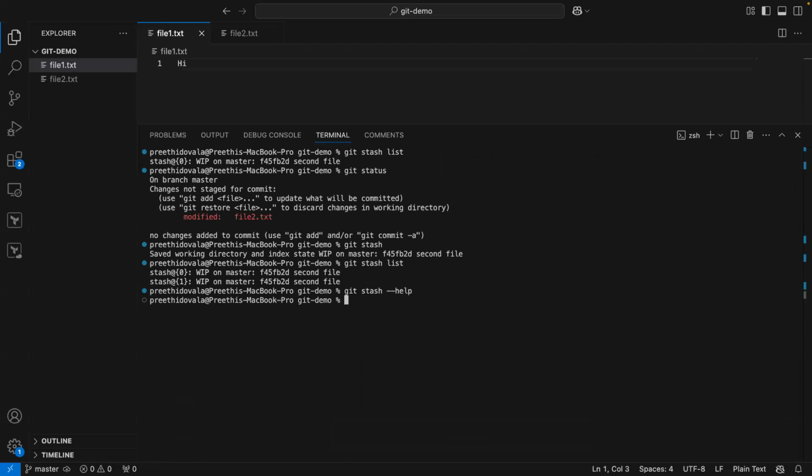So if we stash the same file, will it create again with the index 0, or will it depend upon the number of stashes we do? Number of stashes, like 0, 1. If you are again making some changes and stashing, it will be another number. Okay.